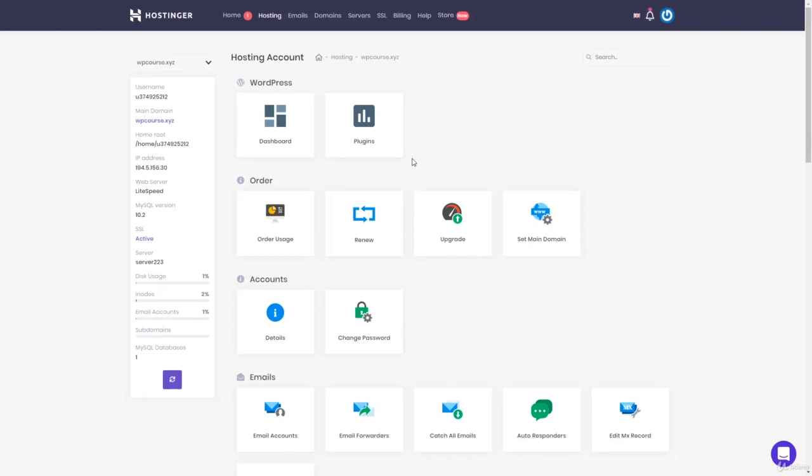In this lesson, I would like to walk you through the most important hPanel settings. I understand that at first glance it might look a little confusing because there are a lot of settings available, but I will show you the most important ones, which you might use in the future. So let's start with the WordPress section.